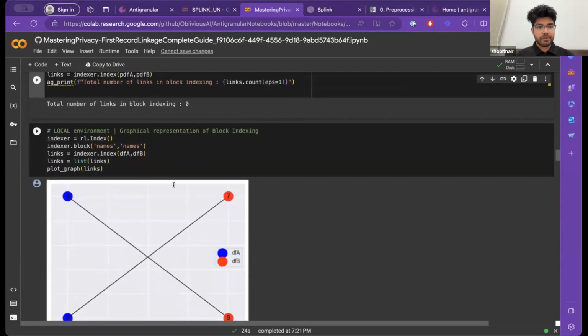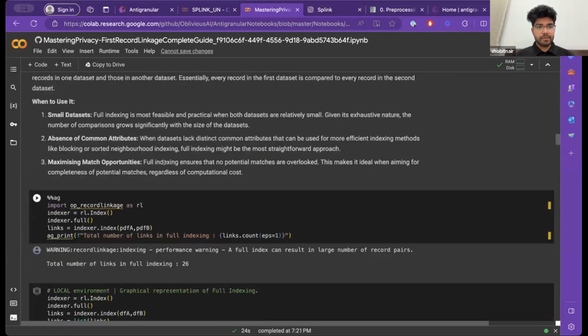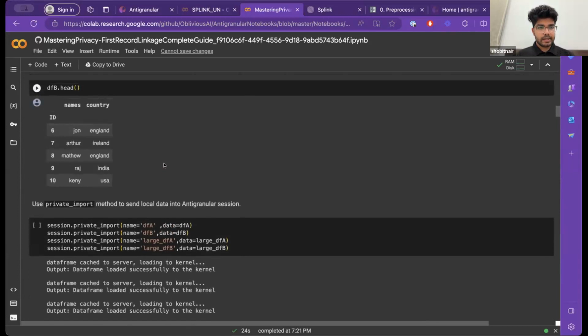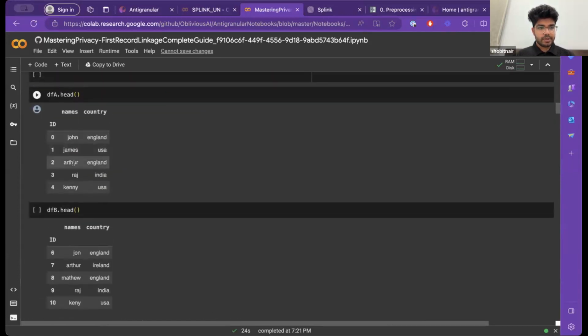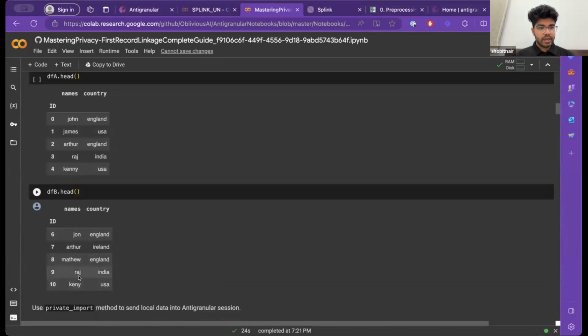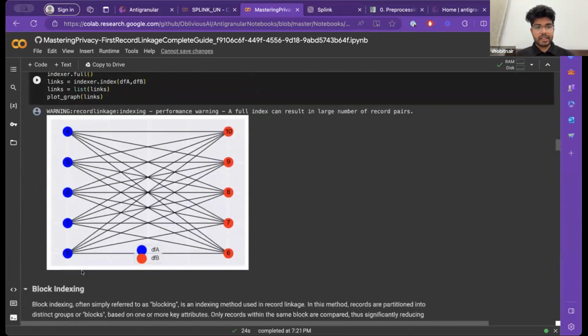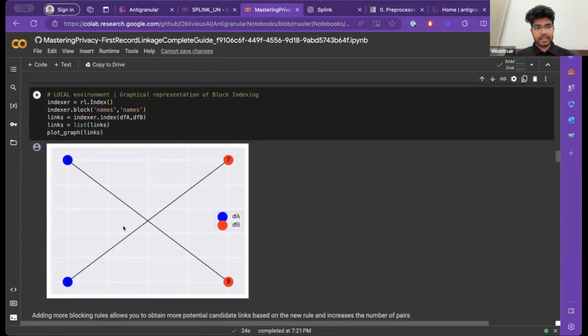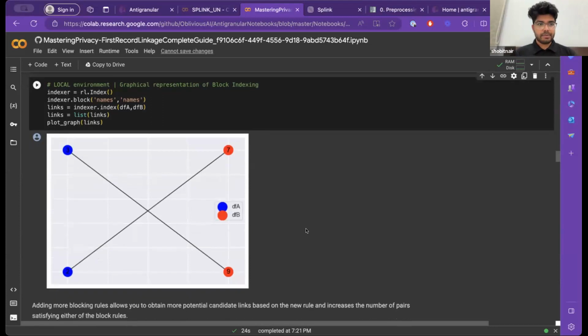So in this scenario, we were blocking on the names. If you remember, the name array was something like John, James, Arthur, Raj, Kenny. And similarly, we have Raj and, let's say, Arthur here in the second data set. So these are the only two that can actually get a link. Arthur in the first data set will link with the Arthur in the second data set. Similarly, Raj in the first data set will link with the Raj in the second data set. So graphically, block indexing would look like this. Basically a link between common blocks. So far, so good. If you have any queries, let me know.